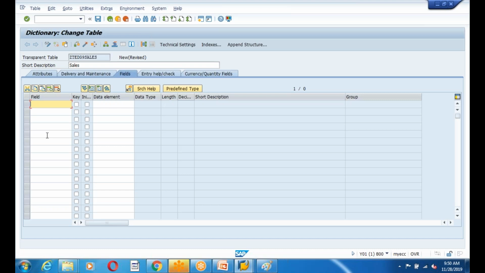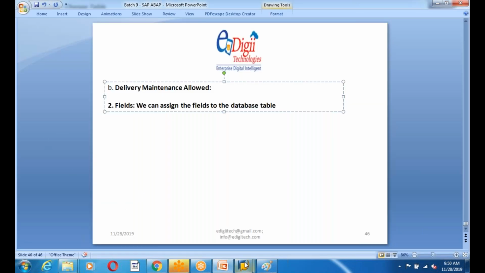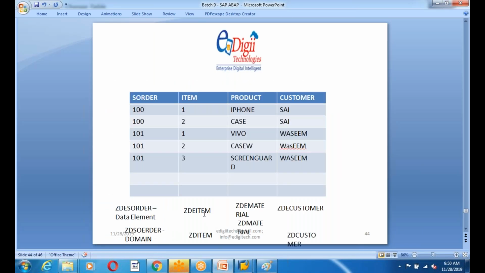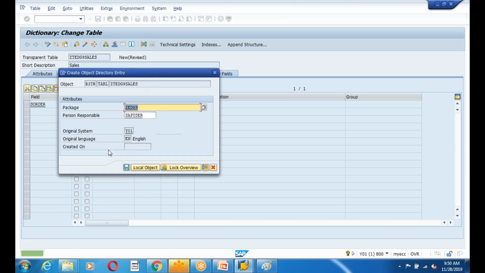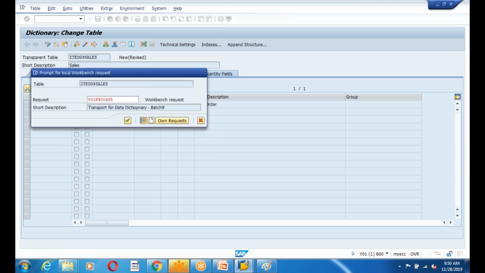Maybe my first field is SORDER, with the data element which we have created for the sales order. See, guys, we keep aside the data element. This is my data element. Control C, guys. Here you can see the data element for the sales order. And Control V and enter, guys. See, guys, you can see, this is my field. For this field I have assigned a data element. This data element will have the domain, right? Save.